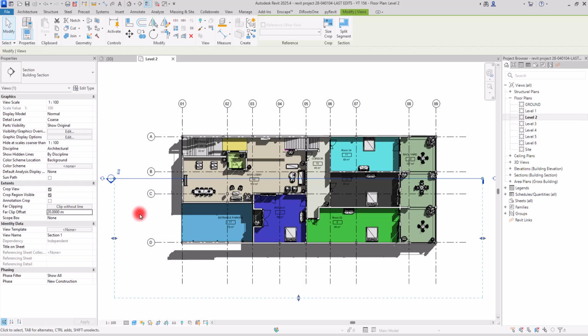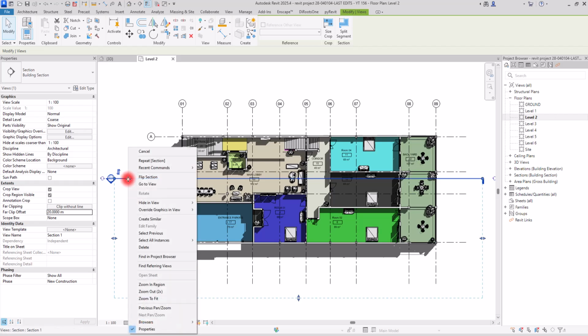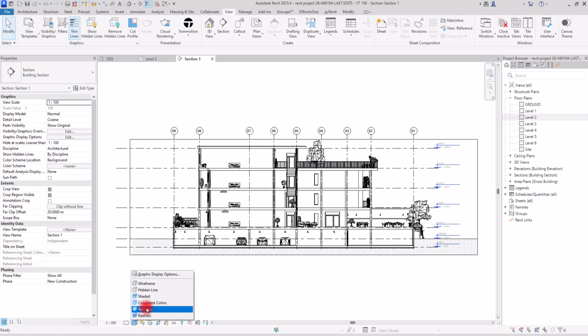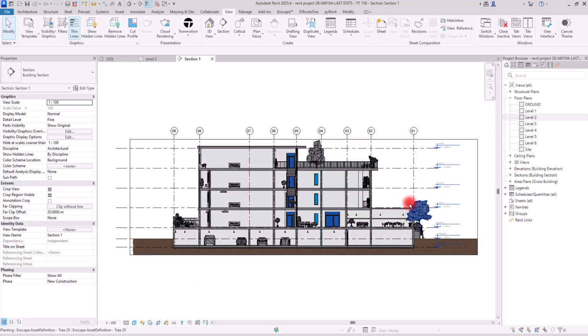To see what you have created, to see your section, you can either right click on it and click on this go to view, or you can just simply double click on this section, and again it will bring you to the view that you just created. Okay, I'm going to put this section on fine and consistent color so we can see a little bit more details. In here, if you have created your section for the first time, it might not look this much clean.